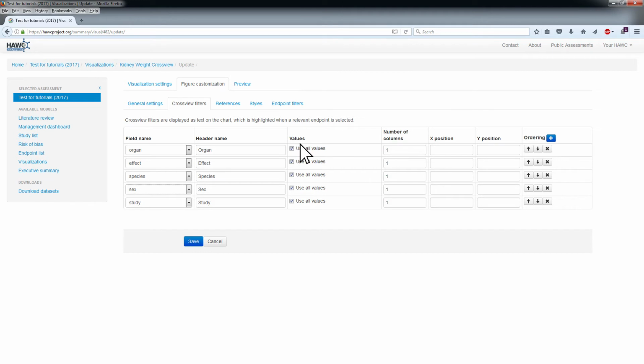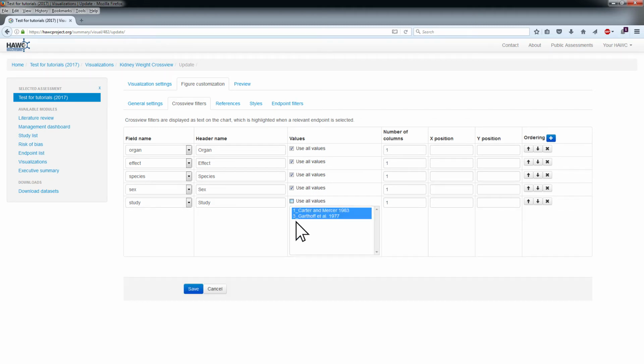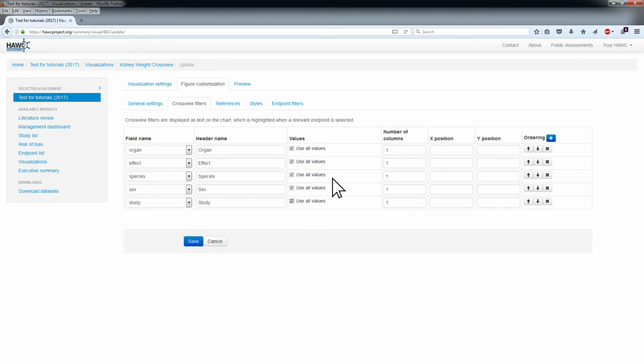Values can be used to modify which entries within each field are to be displayed. HAWC defaults to Use All Values, but this can be modified by unchecking the Values box and highlighting the subset of entries to be shown. For fields with multiple entries, number of columns can be used to format the layout of those entries.